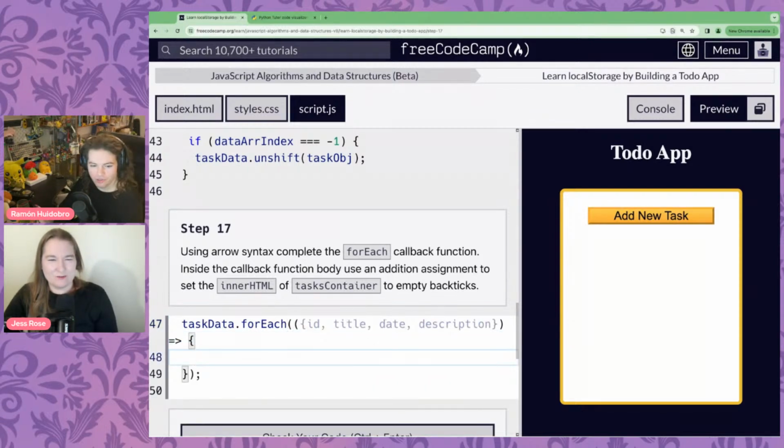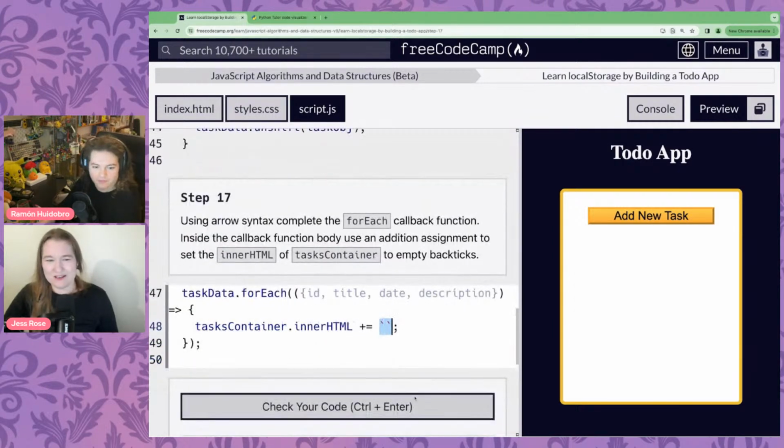So we're going to use tasksContainer.innerHTML. What's that addition assignment? Oh, that's when you want to add something but not overwrite it. So that's that plus-equal thing, isn't it? Yeah, the plus-equal thing being a very technical term. And the empty backticks imply that we're probably going to do something with template literals, like maybe a combination of writing and code in a minute. I bet we're going to write some HTML.